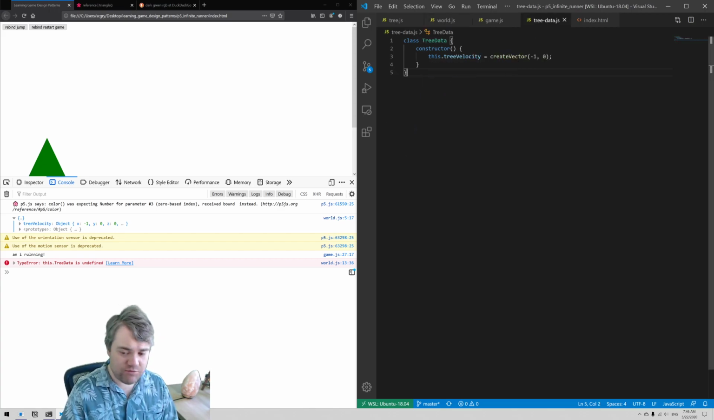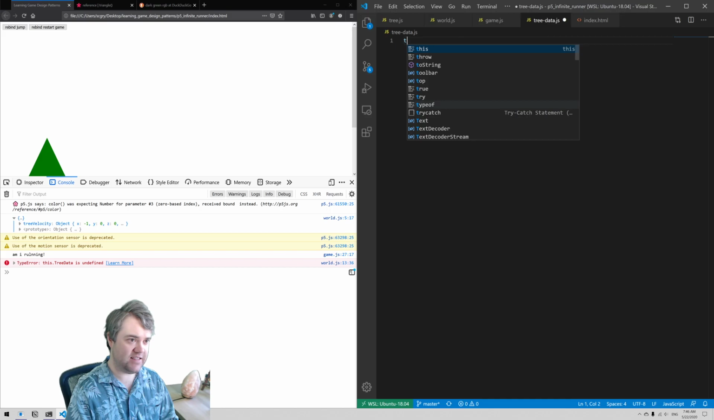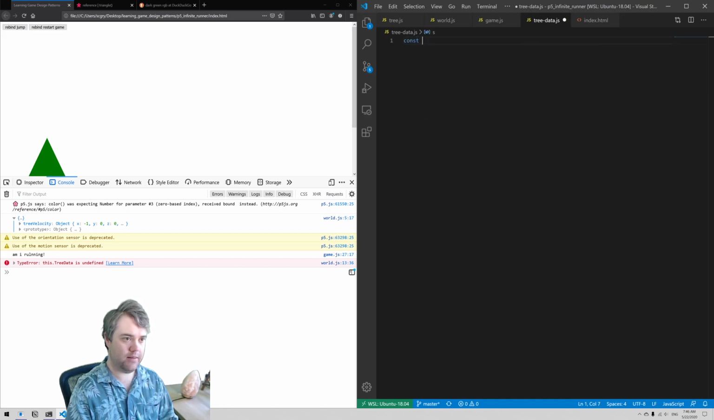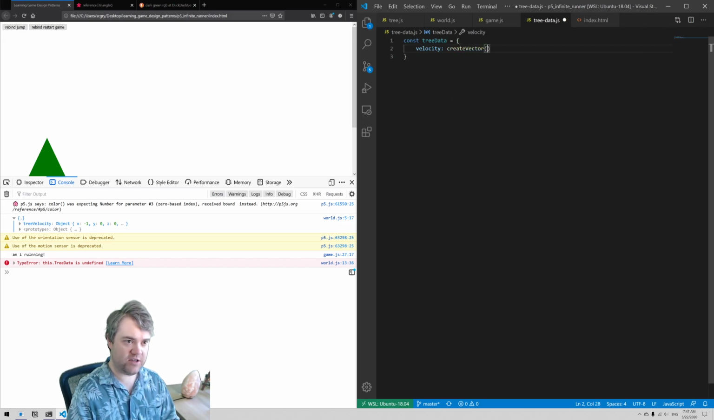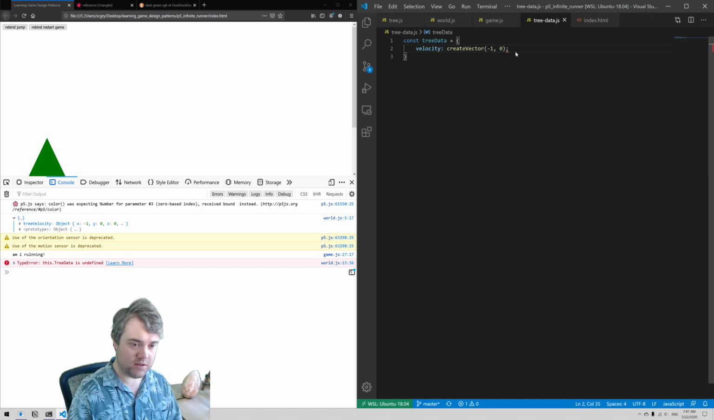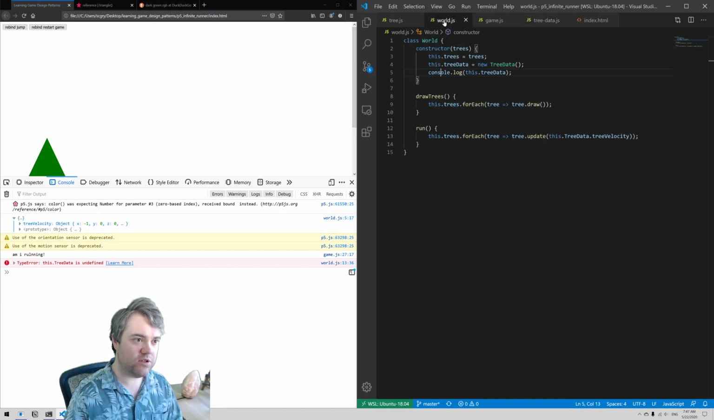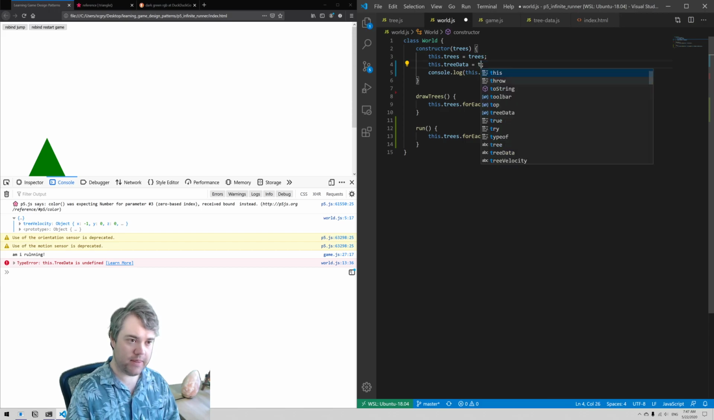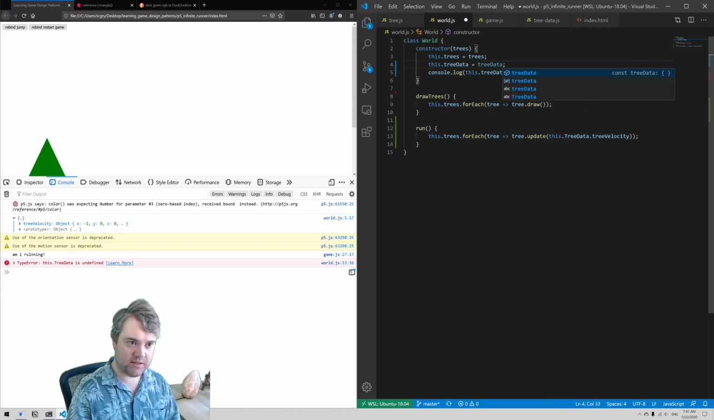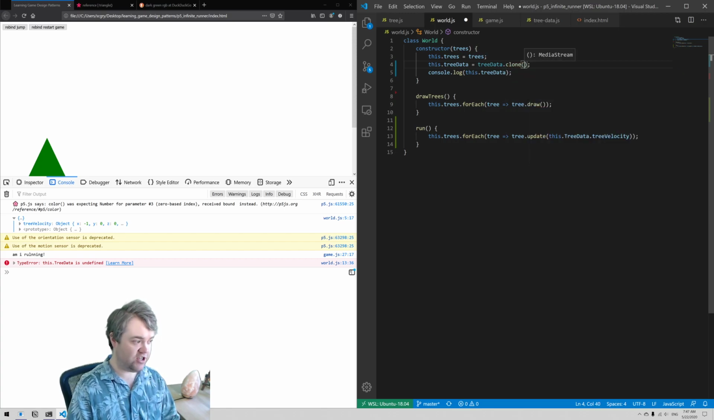And also think about this, it doesn't really need to be a class, does it? Because we're in JavaScript, this could just be an object where I just say, okay, this is const tree data. And this makes a little bit more sense, where now we can say our velocity is a create vector of -1, 0. And so if I do that, probably not. All right, so in world, we have tree data. This dot tree data equals, and then we're going to do tree data. I think we have to clone it so we don't accidentally change it in case we ever need the original again.